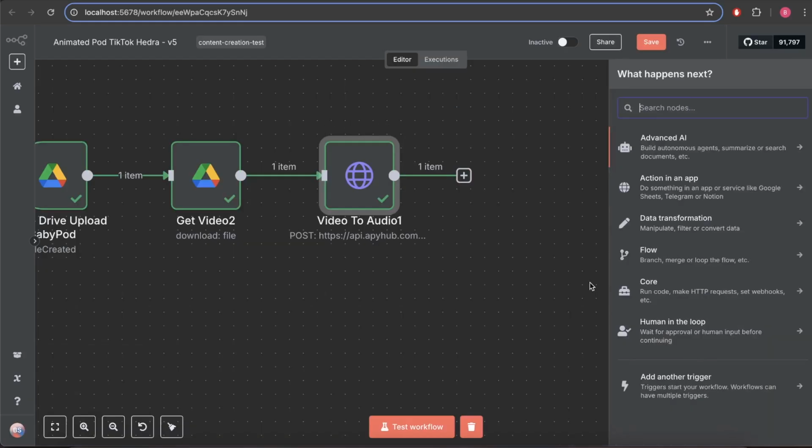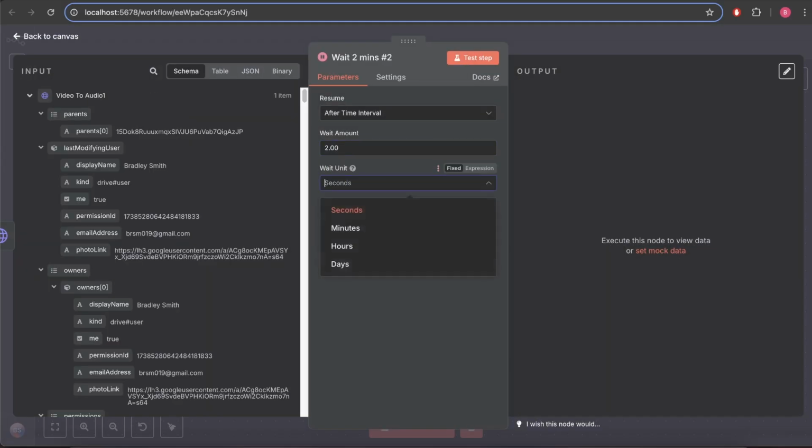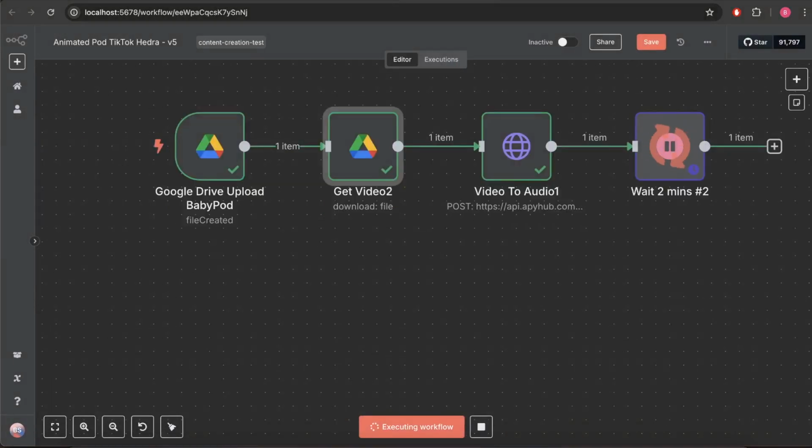Because this is an async function, we are going to specify a wait node, rename this to wait 2 mins, update this to 2 minutes, close that. So we can run this. Whilst that's processing, we can carry on with this.